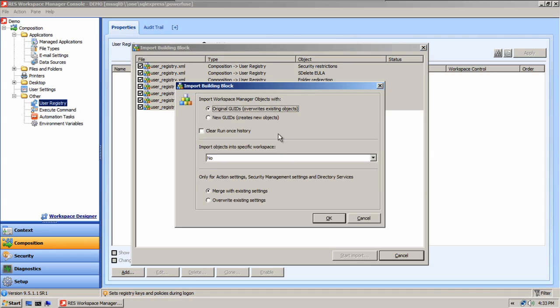Then this window is going to pop up here. Now the first thing you're going to see is import Workspace Manager objects with the original GUIDs or the new GUIDs. And by the way, GUID stands for Global Unique Identifier. So if you import it with the original, that means it's going to overwrite anything that's existing already in that node specifically. If you import it with new GUIDs, that means it's going to create new objects. So if you're coming onto a blank slate and it's something you already backed up in the past, then original's fine. If you already have some configuration items already placed in this node specifically, I would recommend going with new GUIDs.